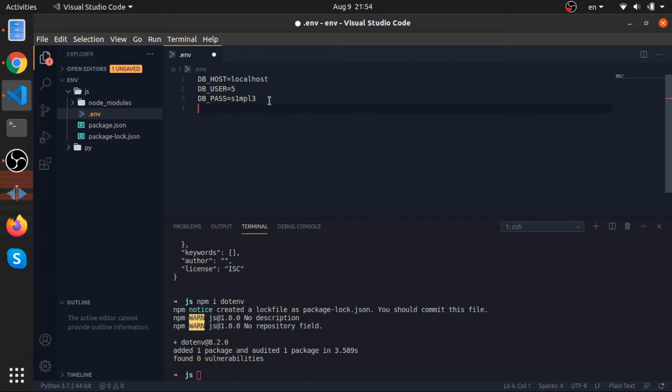For example, if we have mails, I will put test at gmail.com. I will split them with commas. So test2 at gmail.com. So this is a mail list.